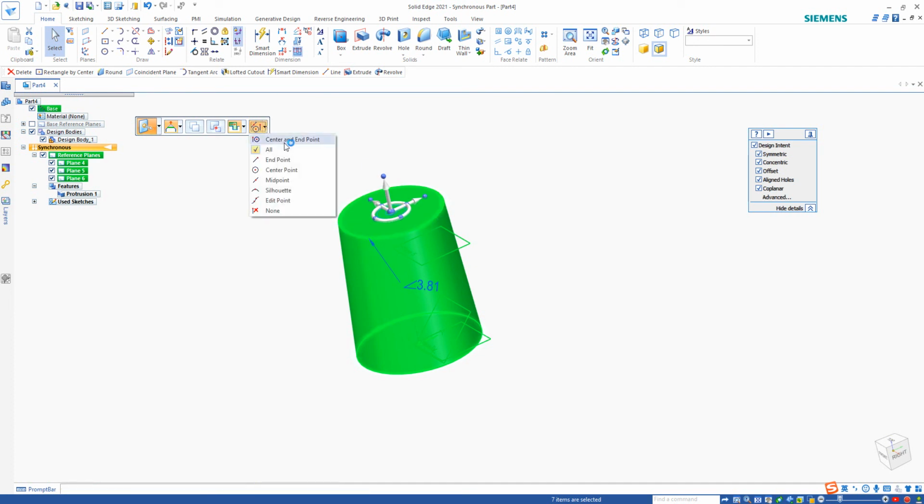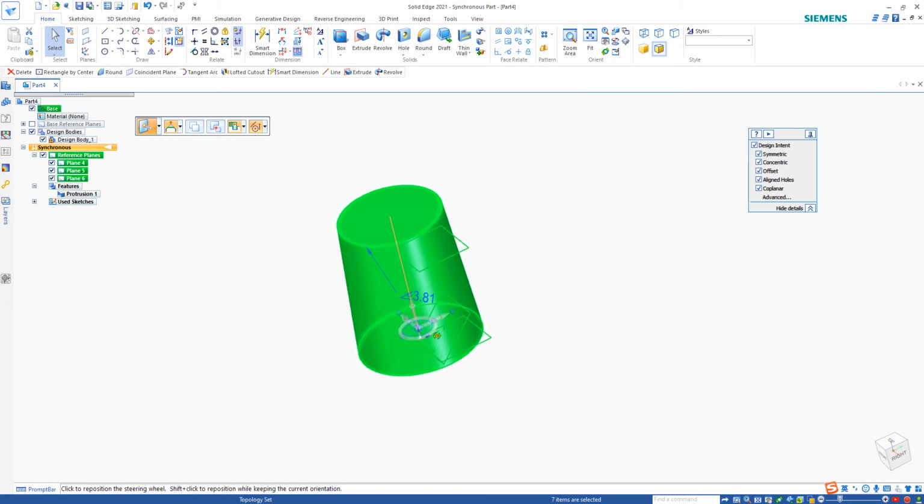There are snap options, which allow you to snap the steering wheel center to different entities. In this case, I just pick all. You can do center, end point, middle point, or none. Let's say I want to move this to the bottom center of the body. When this small white sticker shows up, it means you are already centered on the bottom surface.